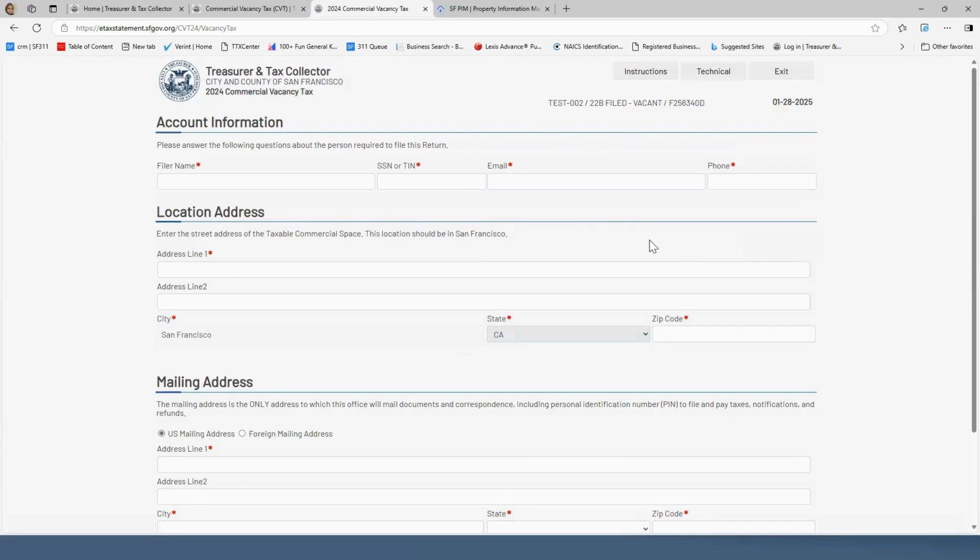The information you provide on the next page will be used to create the account. I will briefly review this information. Enter the name of the person required to file this return. Enter the Social Security number or taxpayer identification number of the filer or business associated with the reported taxable commercial space. Enter the email address of the filer. Enter the phone number of the filer. Under location address, enter the street address of the taxable commercial space. The location should be in San Francisco.